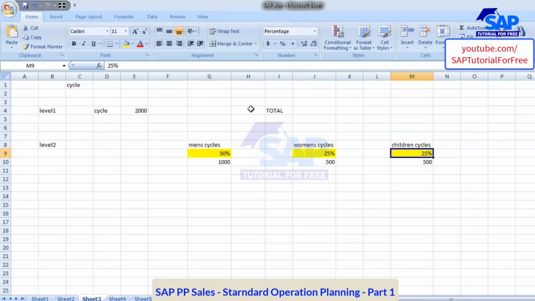Now let's say in a particular month I got a requirement for 1000 cycles. I'm going to manufacture 1000 cycles. My total requirement is to manufacture 1000 cycles. So now when it's 50%, what would be your men's cycles quantity? It is 500. This will become 250. This will become 250.